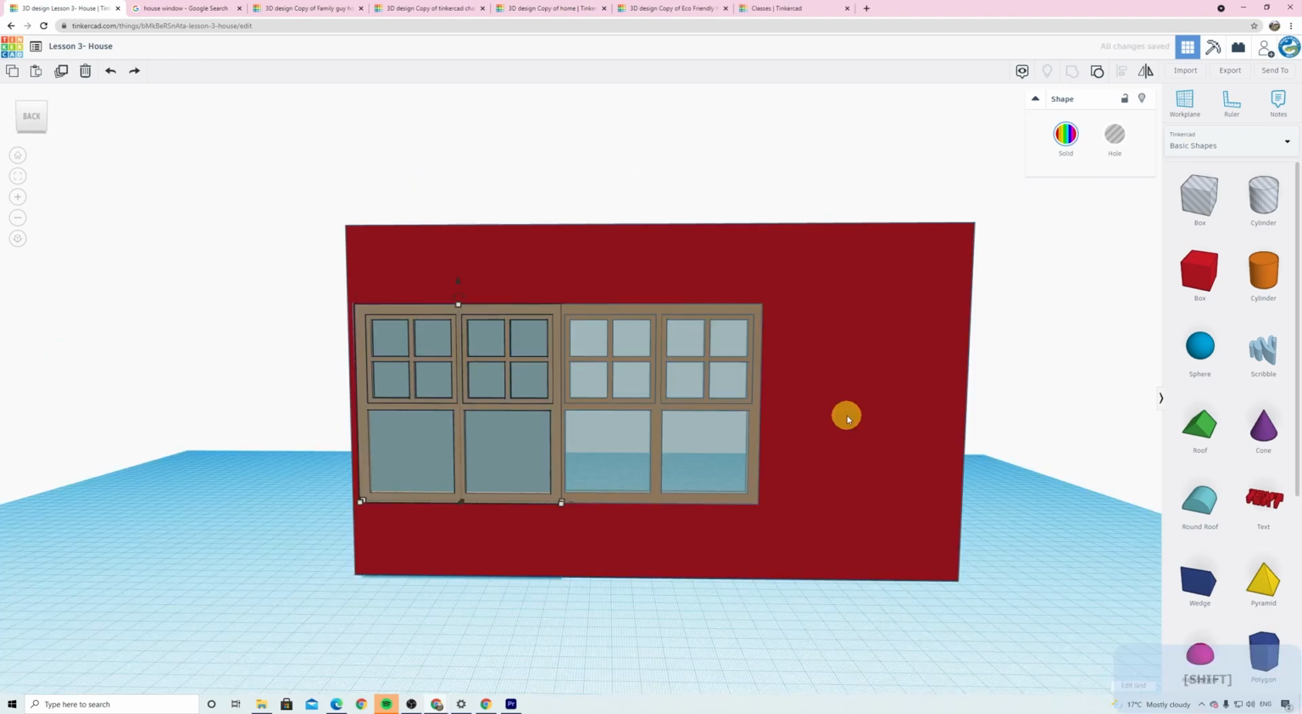That's how to do windows. So the frame technique that I just showed you, you can use for lots of different things. I can use the window that I've just made and actually turn it into a door if I wanted to. I might change the design if I was going to go back and do this properly, but for the benefit of this, I'll just show you how I would do it.